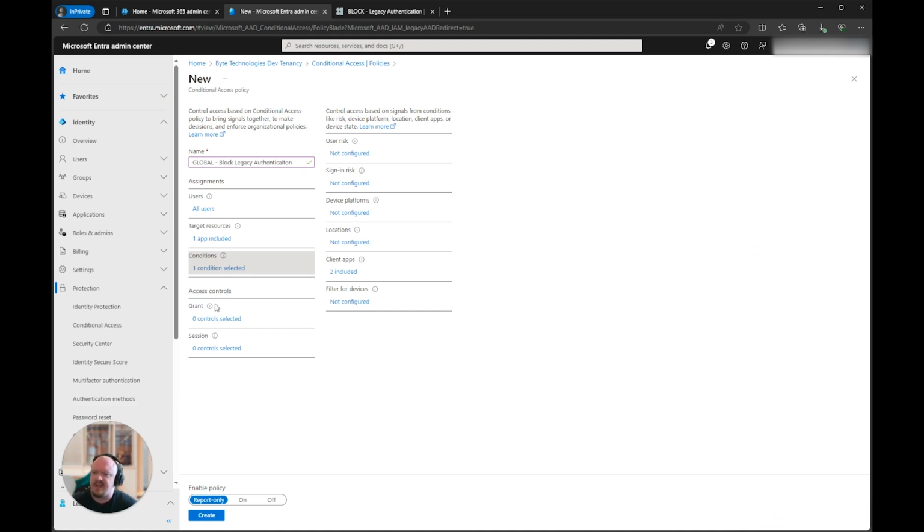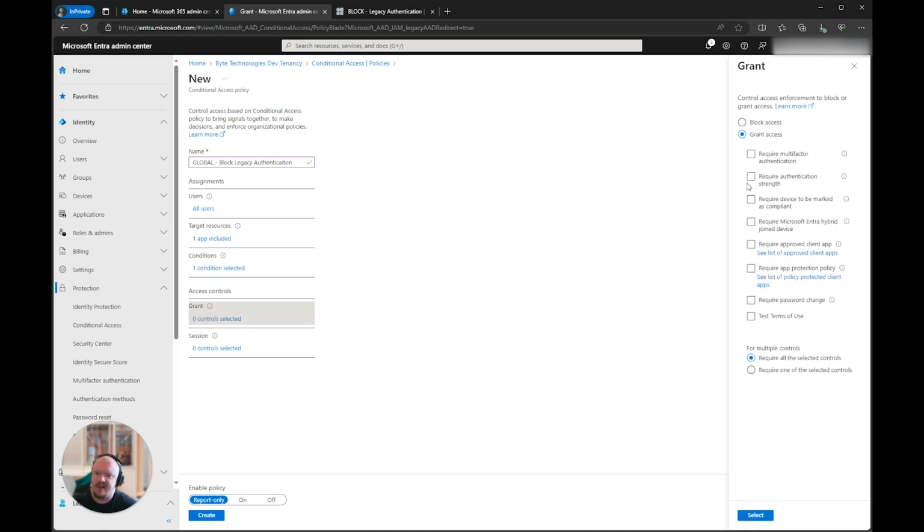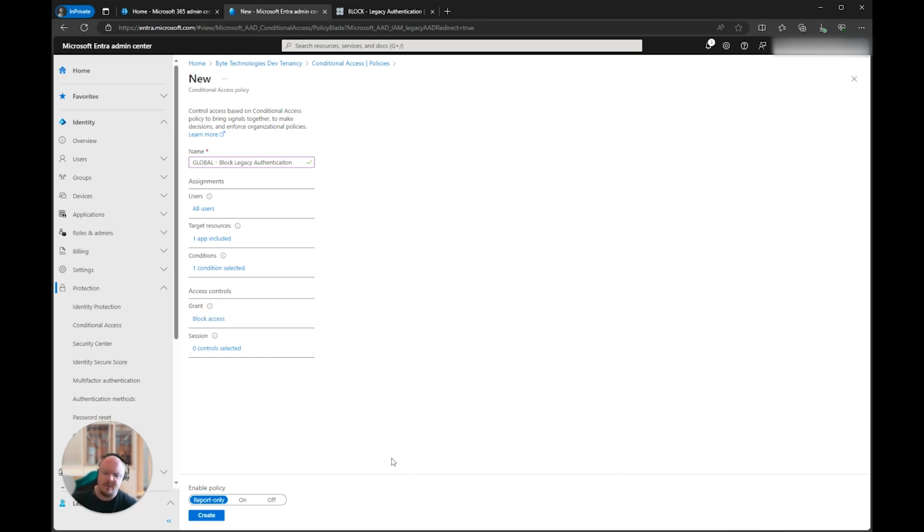Then we're going to go down to the access controls section. I'm going to go to the grants. We're going to block access. So the reason why we're blocking this access is just so it forces people to authenticate using multi-factor authentication, which is great. And it's very, very necessary.